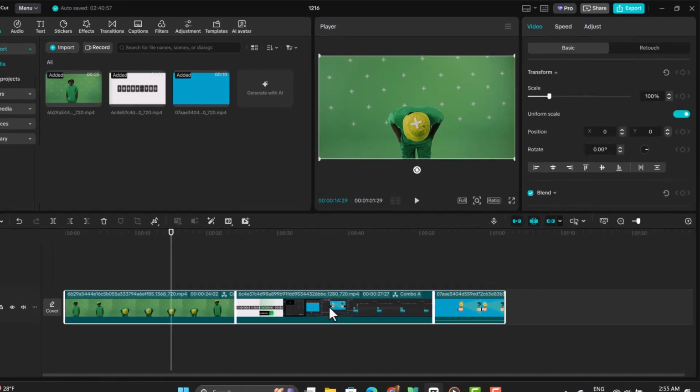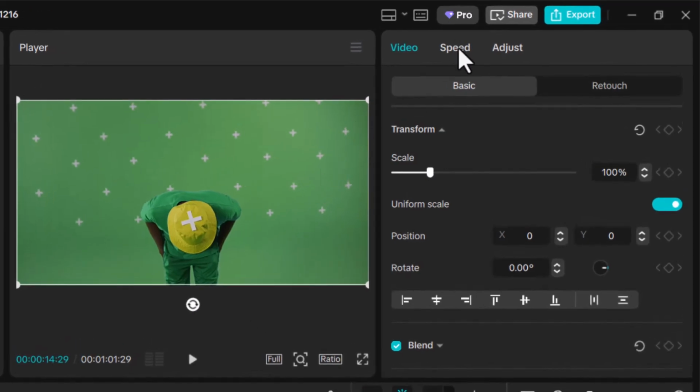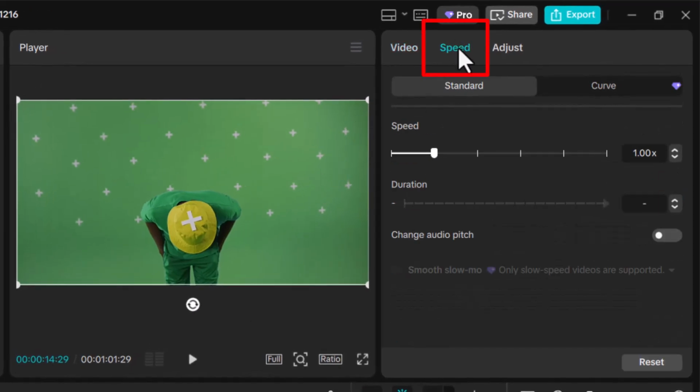Step 3 is to go to the right side panel and click on Speed under the Tool section, where CapCut controls how fast or slow your clip plays. This area is key because speed directly affects the total duration of the video.